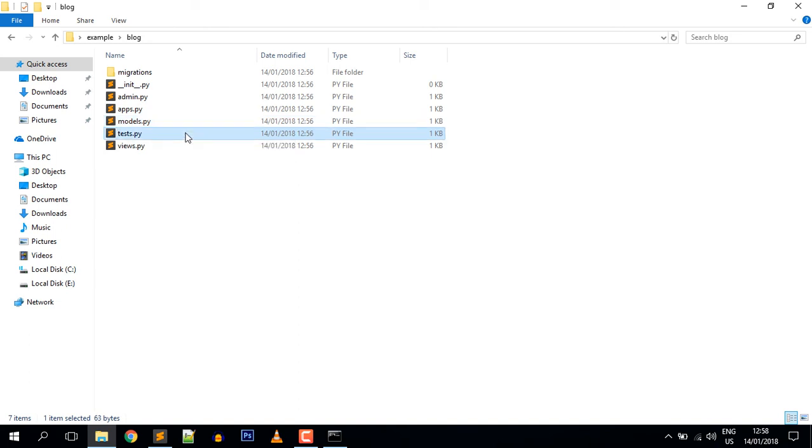Another file is the tests.py file, and this is where we can add tests for our application. And last is views.py. This is where our application's logic goes. Each view receives an HTTP request, processes it, and returns a response.